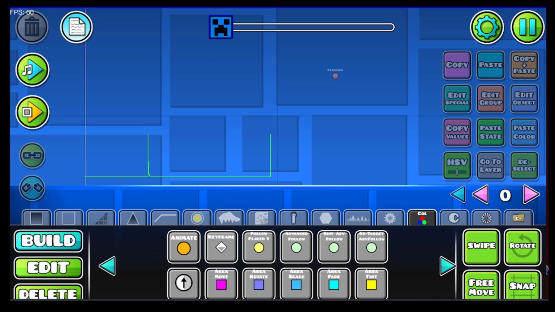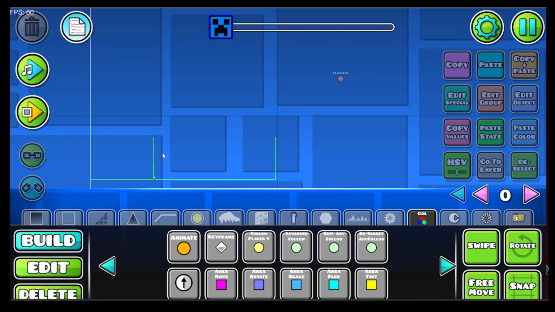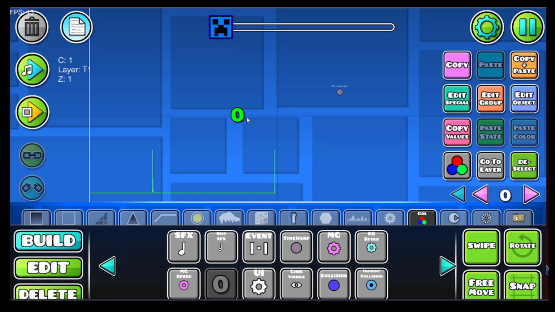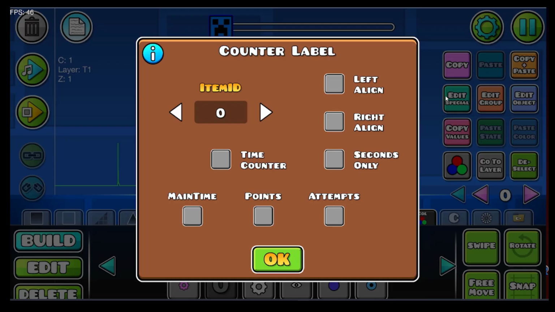Alright, now we're going to do item triggers. So now we're going to use something called item IDs. Now this is very good for platformer mode. So these are for like counters. So the 0 here is what I call a counter display. Now I'll go over this stuff in a little bit, but you can enter whatever item ID you want.